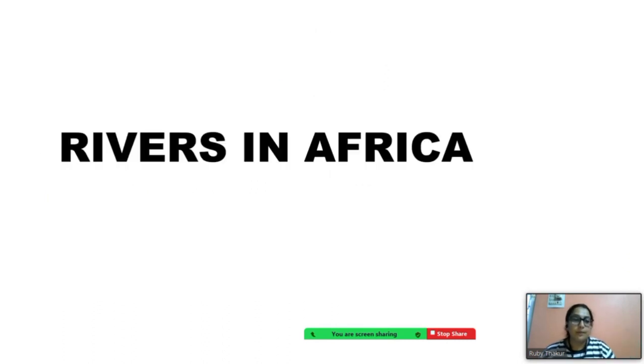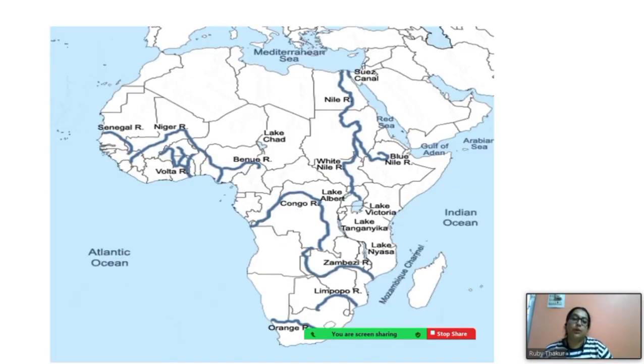Okay, now rivers in Africa. Now you are seeing the longest river, that is the Nile river. See one more thing, from here comes the white river, from here comes the blue river, and this finally forms our Nile river. Here we have our Suez Canal. Okay, now this is our Limpopo river. Here is our Orange River. Where did we read about the Orange River? It was with the Kalahari Desert.